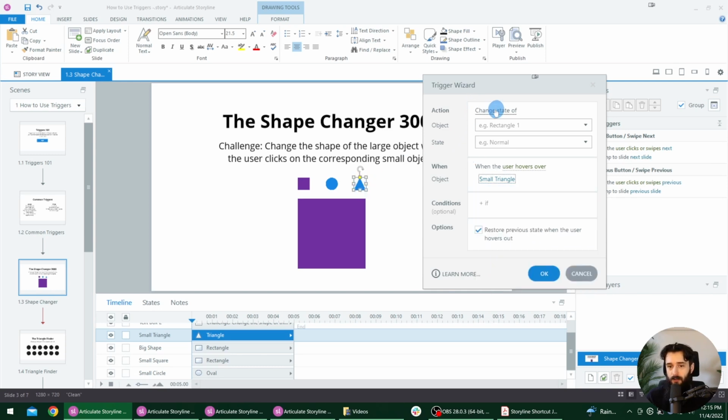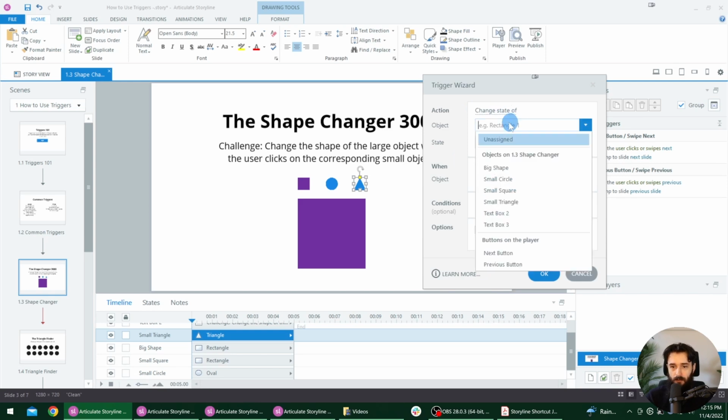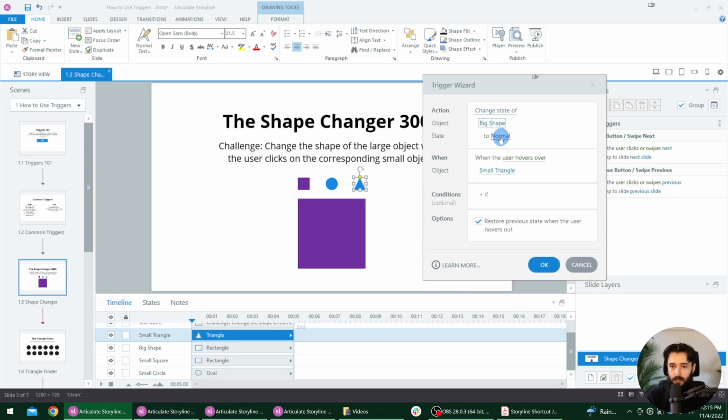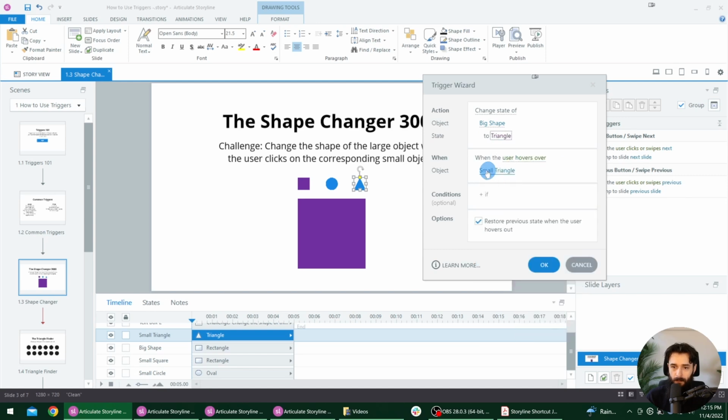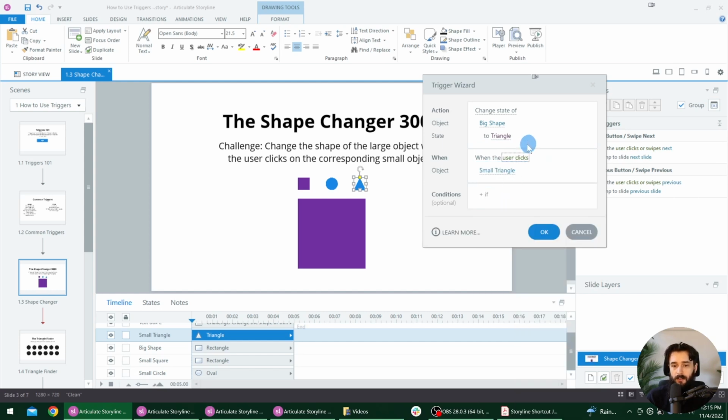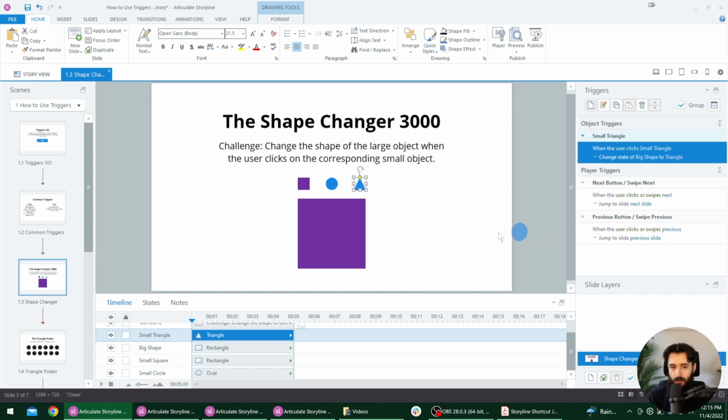So the action is change state of. That's good. We want to change the state of the big shape to, and then we click on where it says normal and it will show us all of our options. We want to change the state of it to triangle, not when the user hovers over small triangle, but when the user clicks small triangle. Okay, we'll press OK on that.